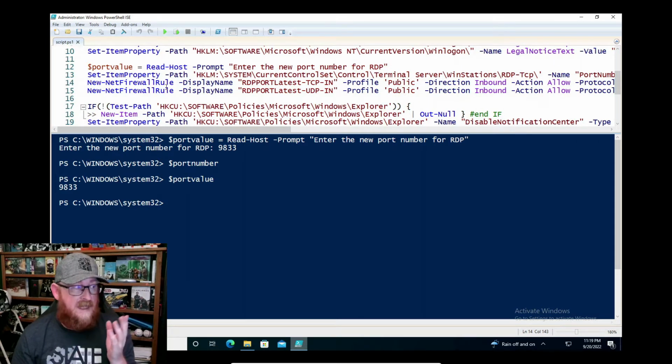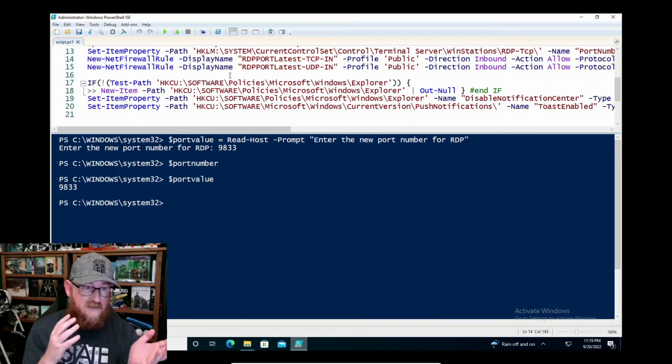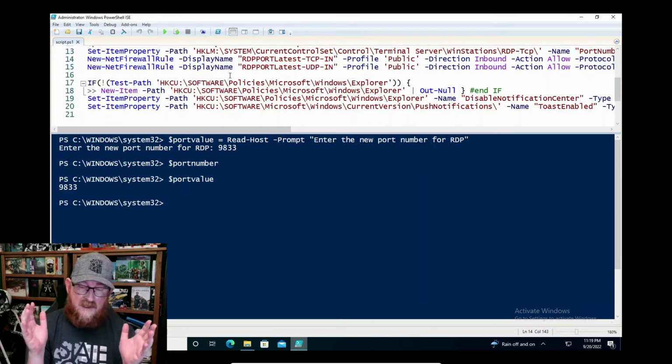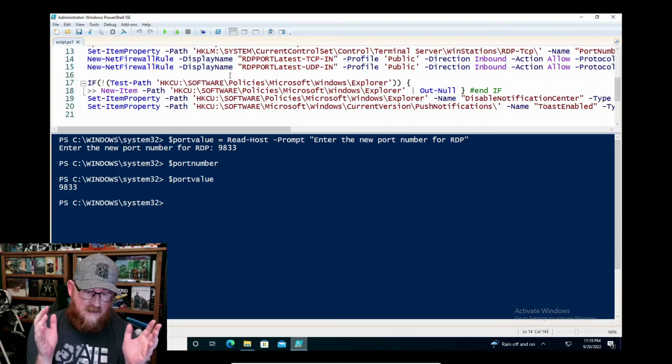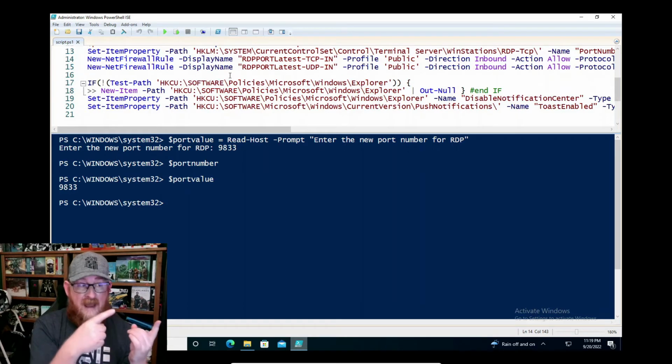All right, so there's that section. And then there is the one that we just did in the last video, where we're testing to see if a registry key exists. And if it doesn't exist, create it and then create information or properties inside that key. So that is the reason why we did it that way, so we can put it into a script, so we don't have to do it normally.